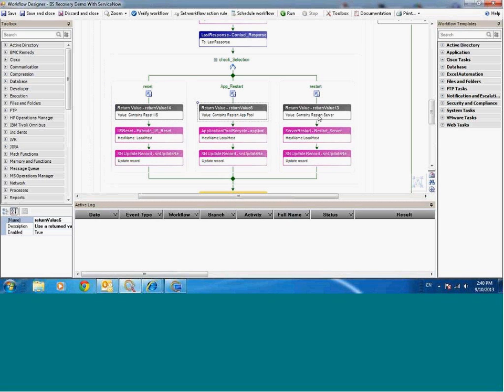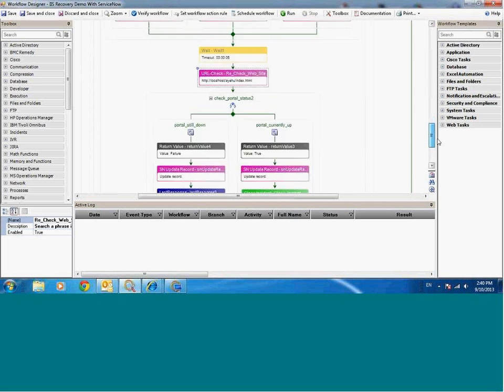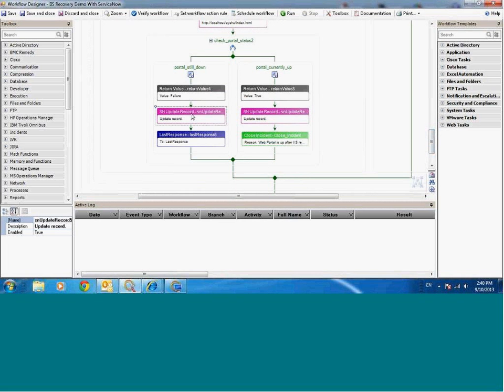The options are reset the IIS, restart the application pool, or restart the server. Once I've chosen one of them, it will execute it. It will act on my selection and update the ticket in ServiceNow about my selection. It's going to wait a few seconds to let the portal come up. The website is now back online, and finally, it will close the ticket and send an acknowledgment that the portal is back online to all the users that were involved in this process.